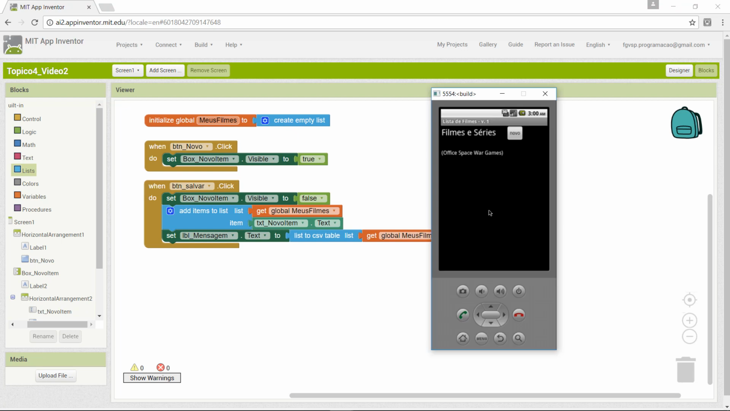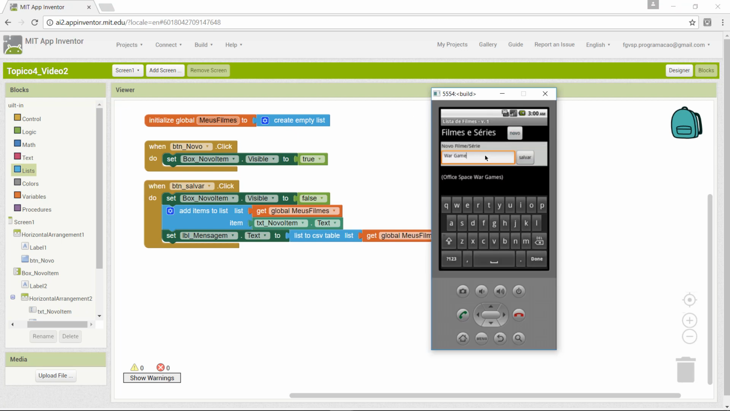Let's check the emulator. I'm going to insert another item and click Save. Now we have a better list, but there are quotation marks. This is how App Inventor shows the items. But to the final users, we must get rid of these marks. So I'm going to replace all the quotation marks with empty spaces.